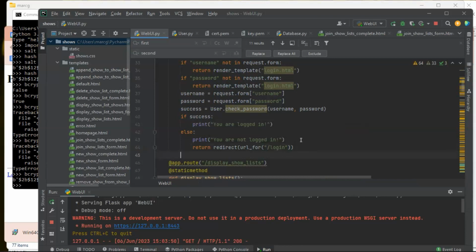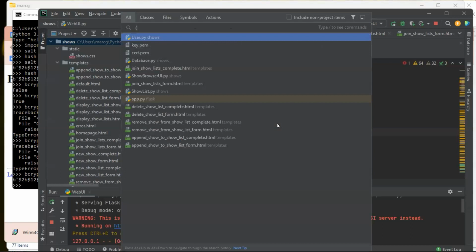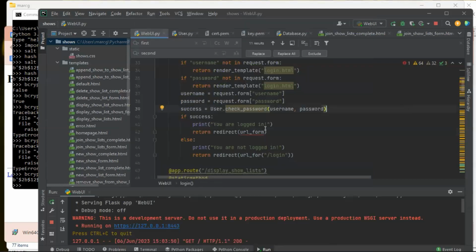And I'm going to do something fancier later on, I think, but for now. And then if I'm logged in, after I print I'm logged in, I'm going to return redirect url_for the home page, which is just slash url_for. Let's see how that goes. Okay.